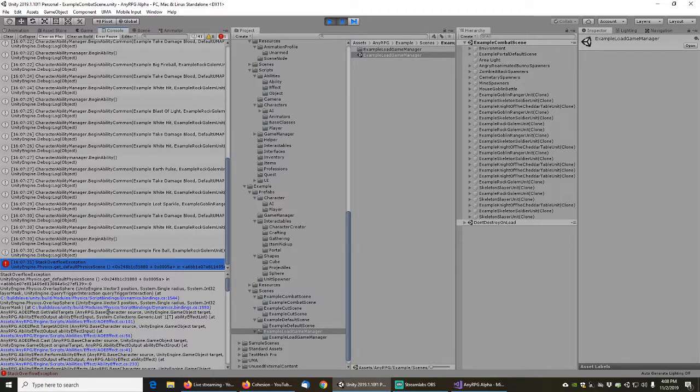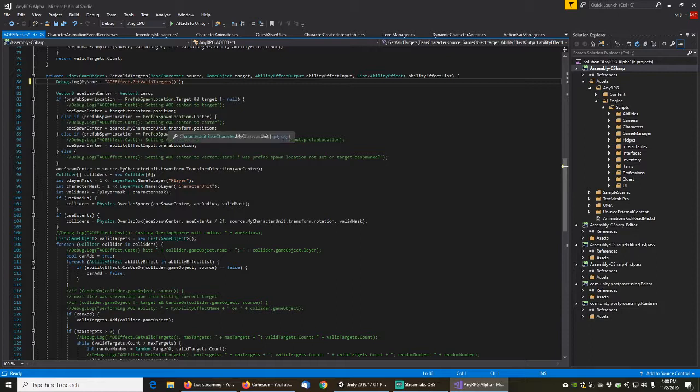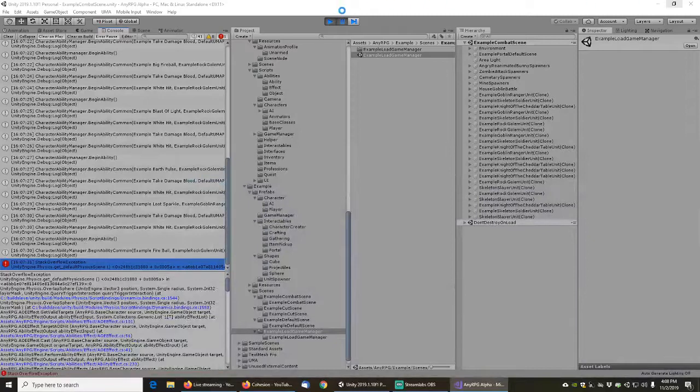What I want to see... Okay, this is coming from get valid targets. Let's put a debug message in there. I want to see what ability is causing that, because I think I made a mistake where I may have created a circular reference with my AoE abilities, causing every hit to perform another AoE, which would just keep bouncing back and forth until you get this Stack Overflow.